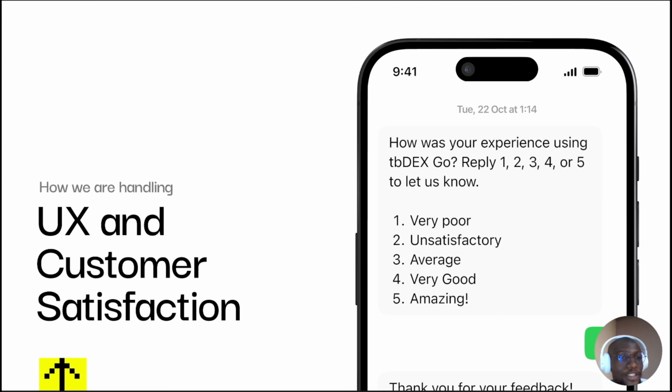We consider UX and customer satisfaction as non-negotiables, as it should be. This is why we made sure to design our copy to be clear and consistent across our interface within the restrictive 150 character limits of USSD. We also added an FAQ section, and after making a transaction, we offer users a way to leave their feedback, which we then use to improve our weighted ranking system, as earlier mentioned, and our app in general.